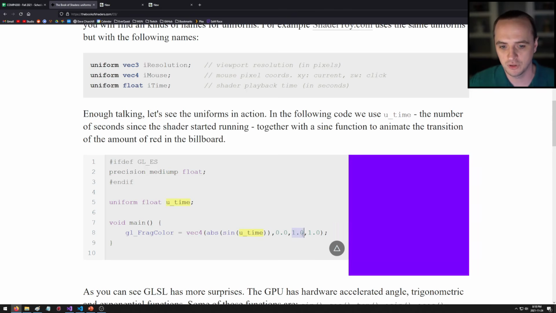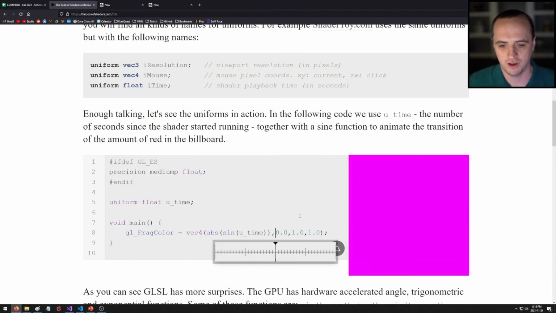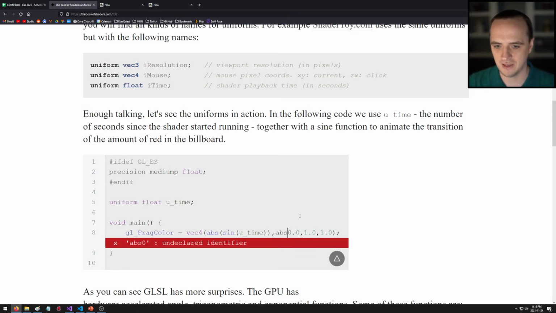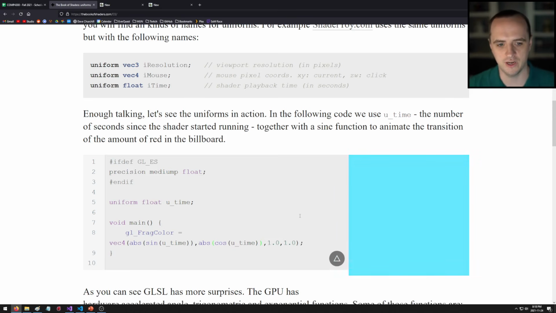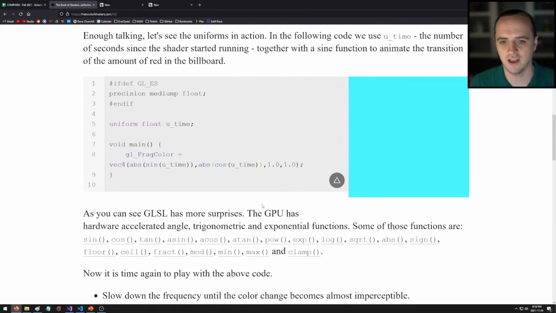Now, I can get some cool effects here. If I, for example, let's say that I want to take the absolute value of cosine of time for the green, then we'll see this alternating between a bunch of different colors, right? And that is because I can vary these colors in any way, shape, or form that I want. All right. So that's the example where we have all of the pixels being the same color, all right?